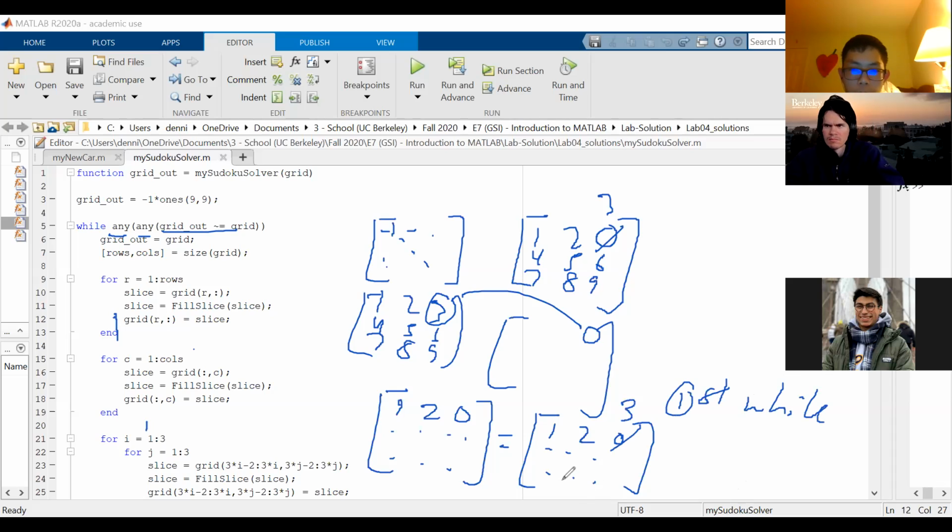This is grid. This is G out. And then it's going to assign grid out to grid. Well, it's going to assign grid to grid out, I should say. So after we'll need to run it actually a second time to fully fill this out. Second while. Then after that, it'll stop and then we'll be done. It'll terminate the loop after that second while.